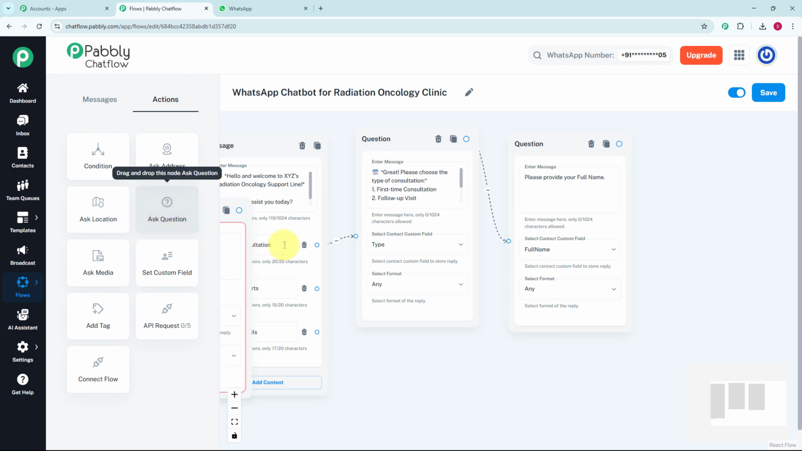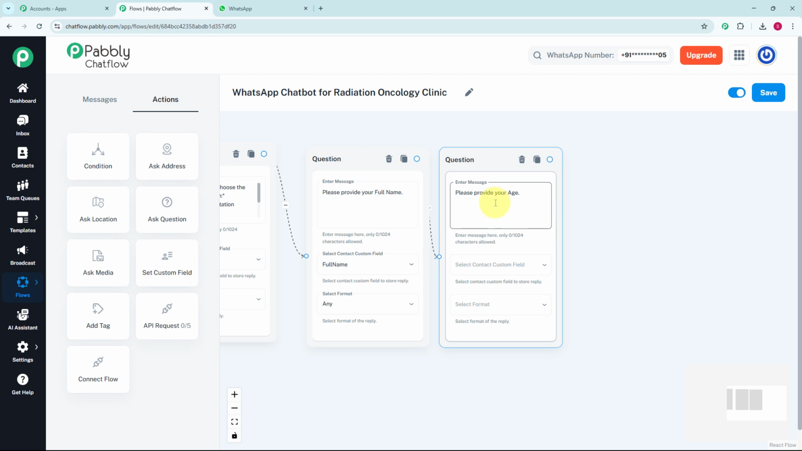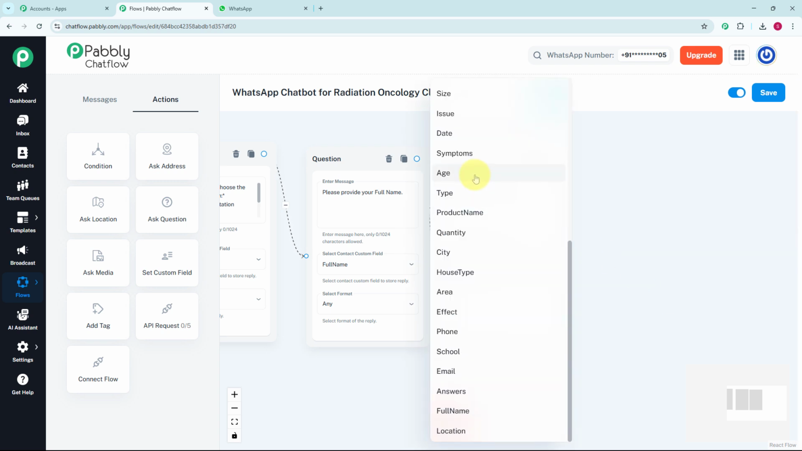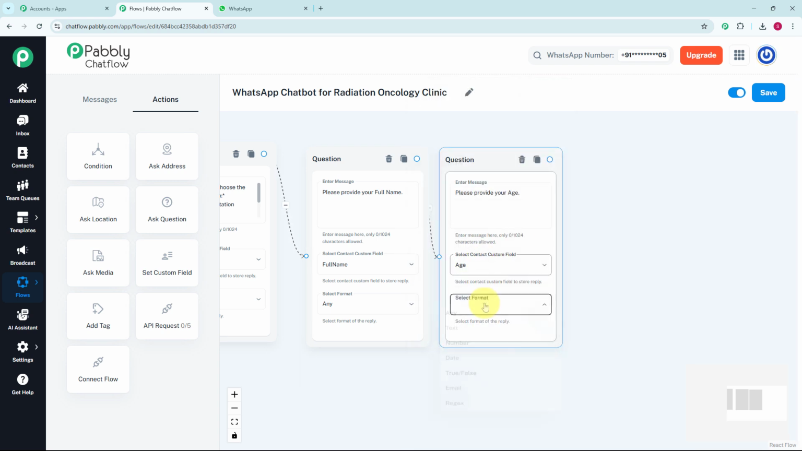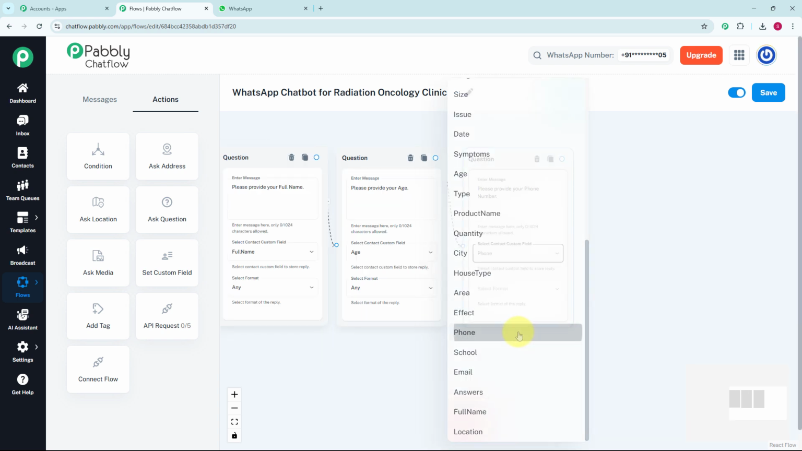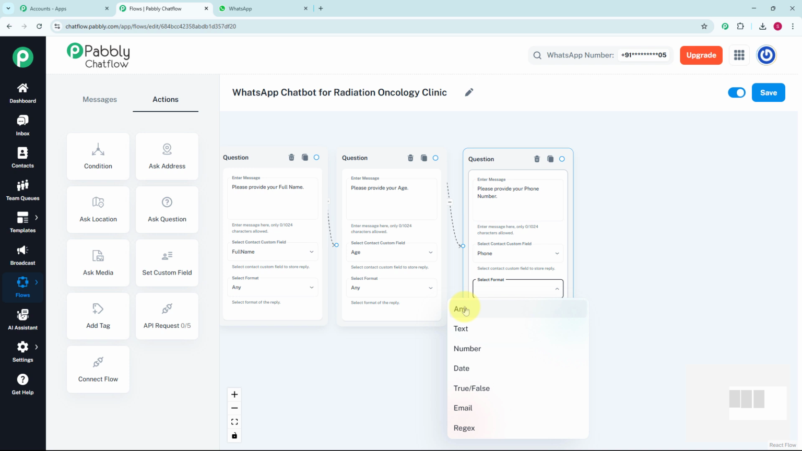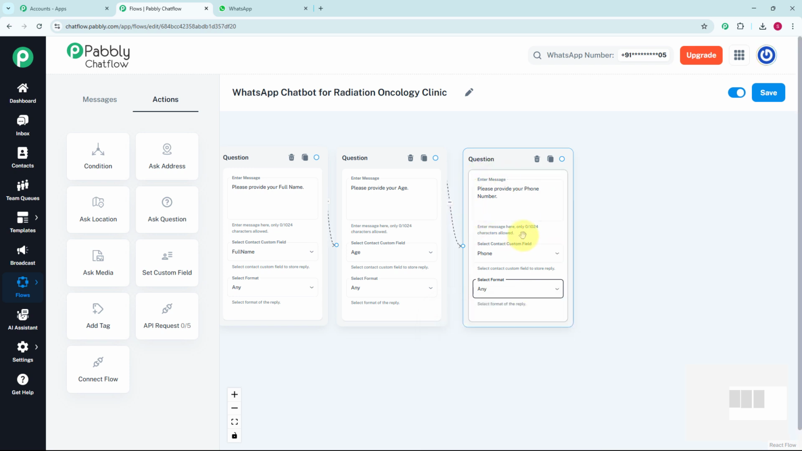So again click on ask question. Here I have entered this question asking for the age. Now I am going to select contact custom field as age here, and the format I am going to select is any. Now if the user answers this question, now I am going to ask them another question regarding the phone number. Now let's select contact custom field as phone here, and the format I am going to select is any. Now if the user provides the phone number also, I am going to send them a confirmation message.